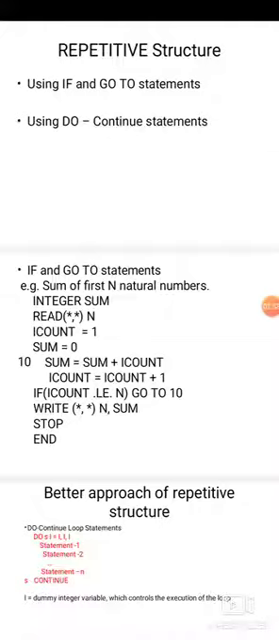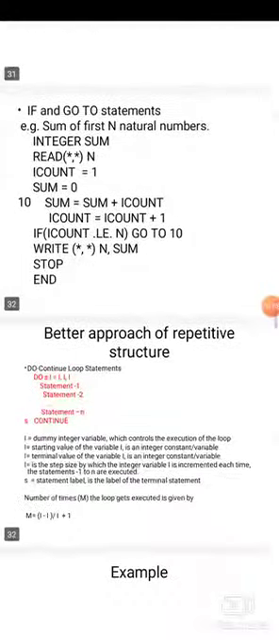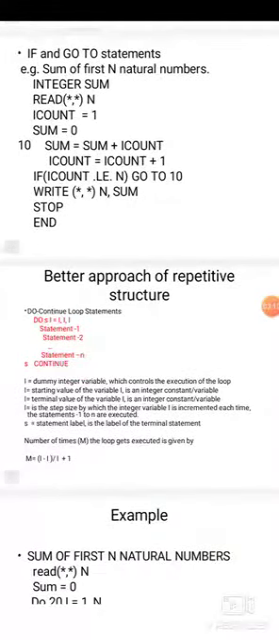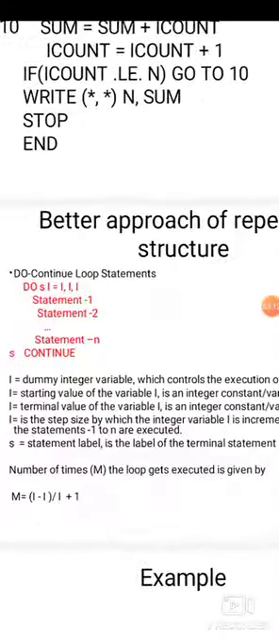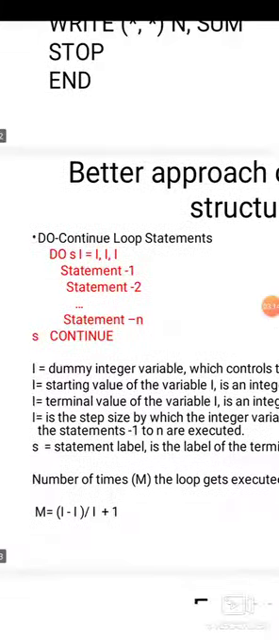Similar programs can be written using arithmetic IF or block IF statements. But the better approach for the repetitive structure is by using the DO CONTINUE loop statements. What is the DO CONTINUE loop statement? It is the most convenient way of implementing the repetitive structure.